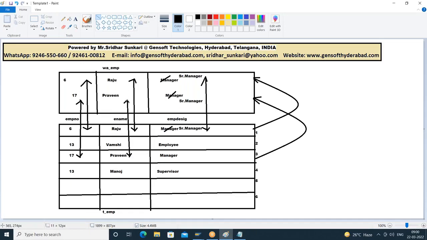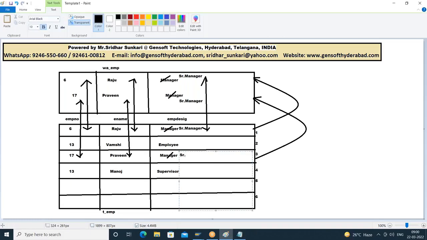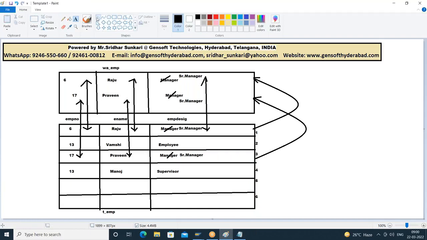So the default behavior is that it will compare each field between the work area and the corresponding record in the body of the internal table. Here, the employee designation is senior manager, and here it is manager. There is a change, so it will update this manager to senior manager. Like this, the comparison will happen.